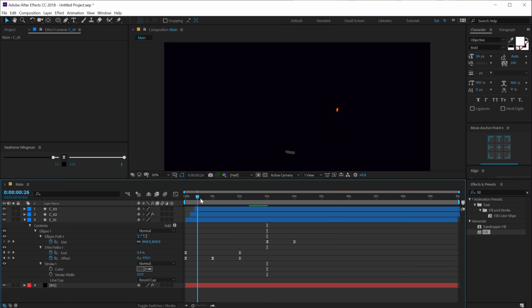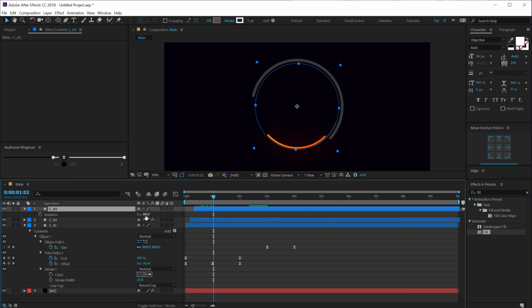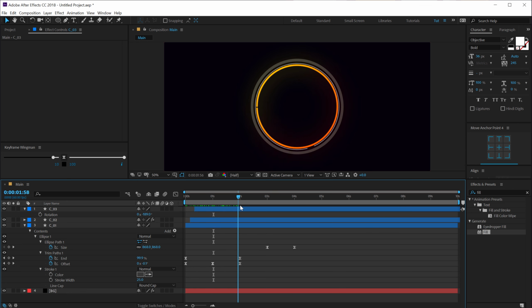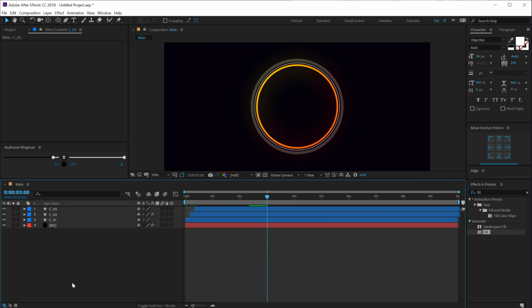Okay, so that is looking pretty nice. Maybe I'll rotate this a little. So hit R and you can just rotate this in a different direction, so it starts from a different angle, and altogether it's looking very, very nice. Maybe I'll increase the size a bit more. All right, that is looking pretty nice.